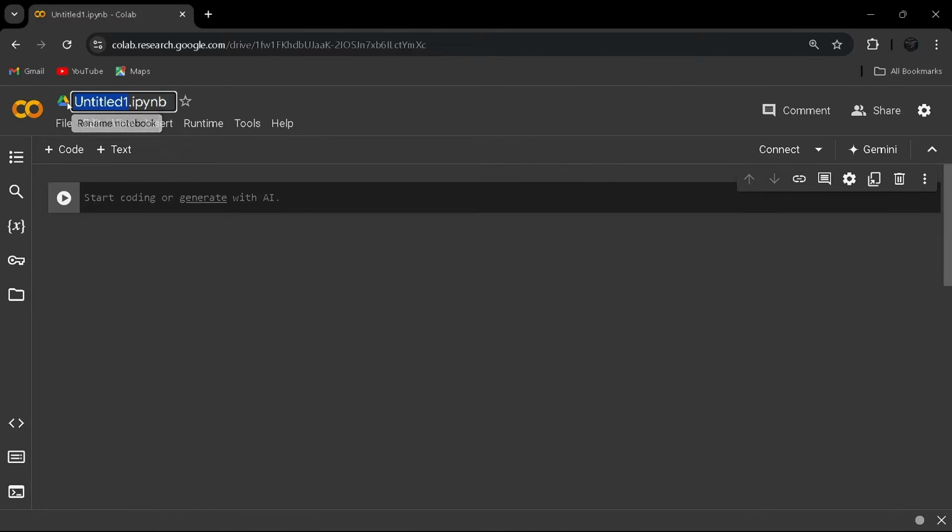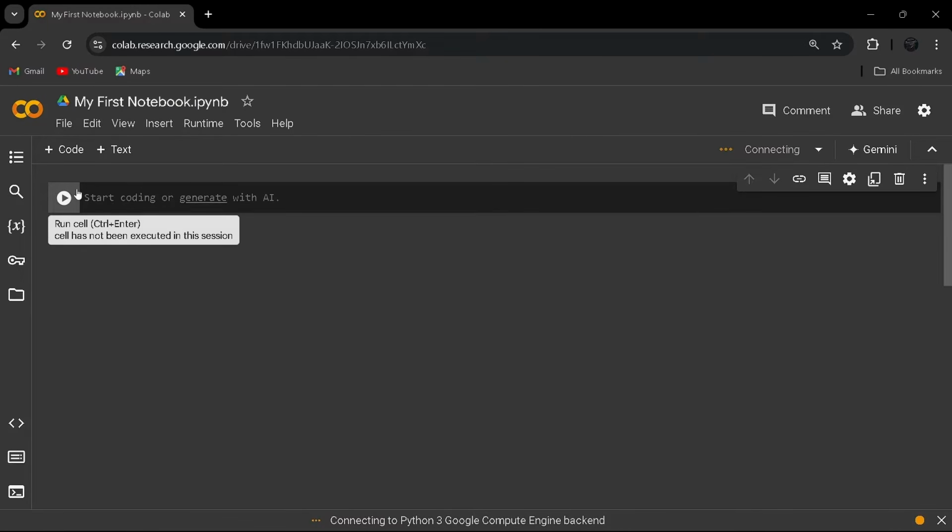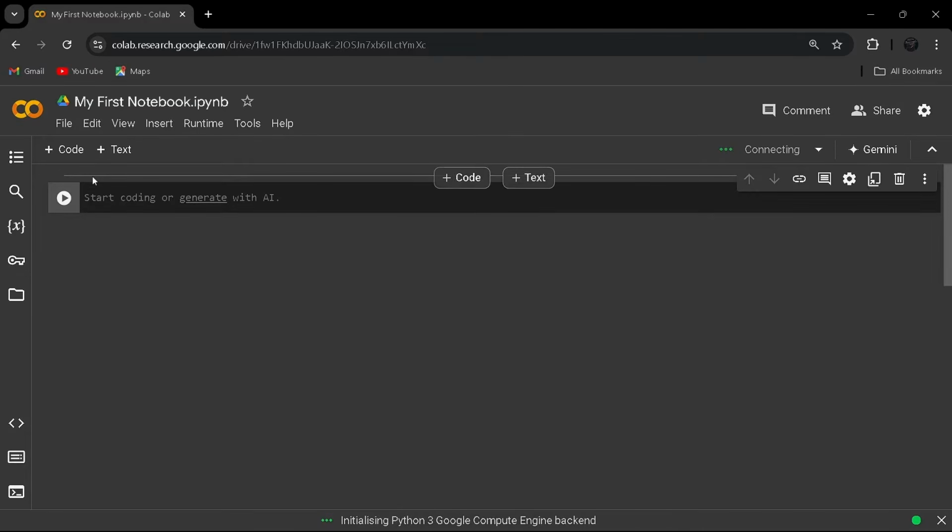So let me rename it to something else. Let's call it my first notebook. Okay, this looks nice. So let's connect it to the servers. By clicking over here, it will get connected, or maybe you can just run any of the cells and it will get connected on its own. While it is getting connected, I can see that there are two types of blocks over here. The first one is my code block. So I can write any code over here.